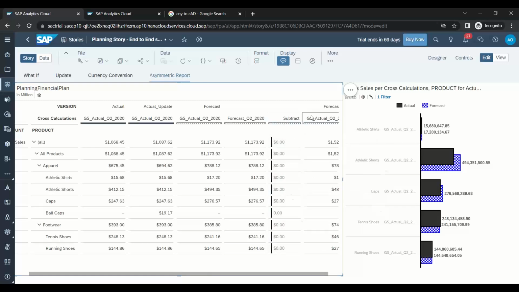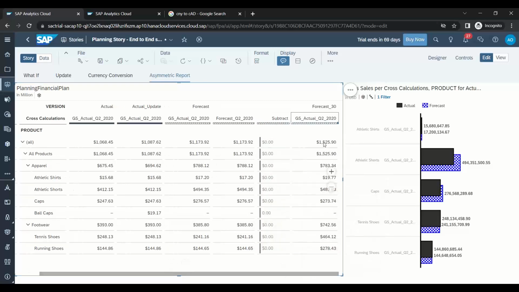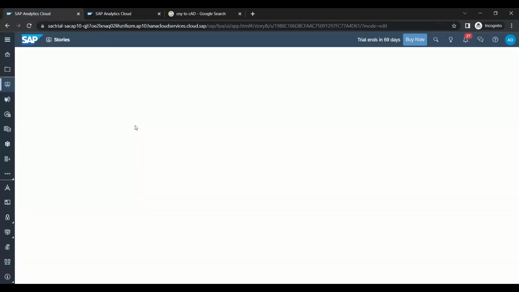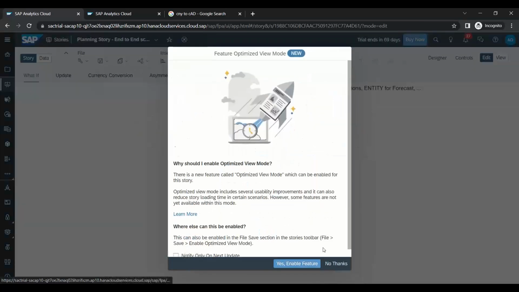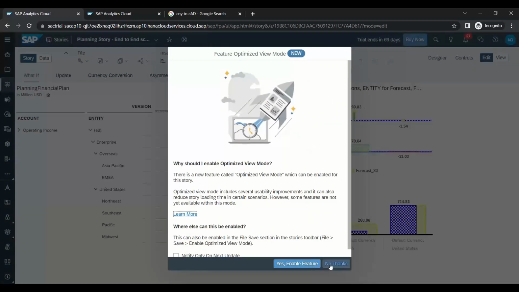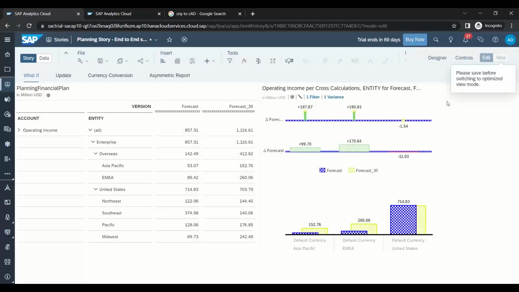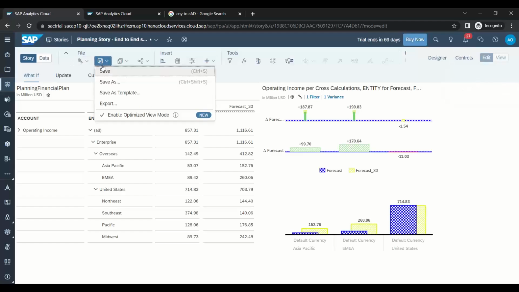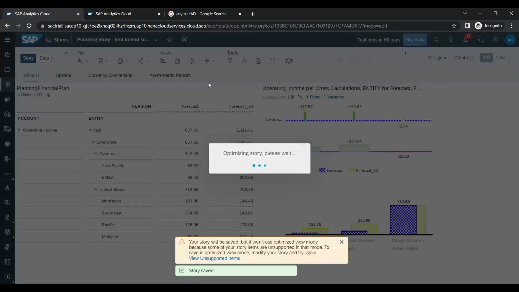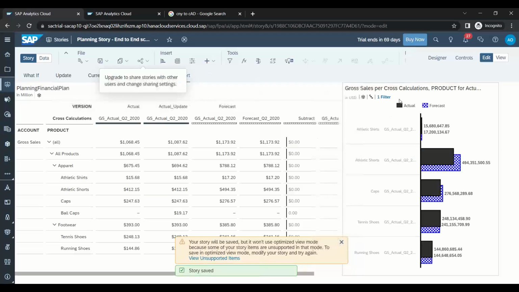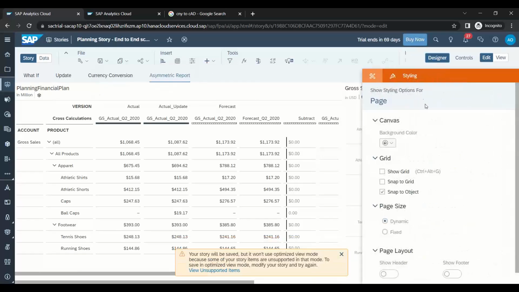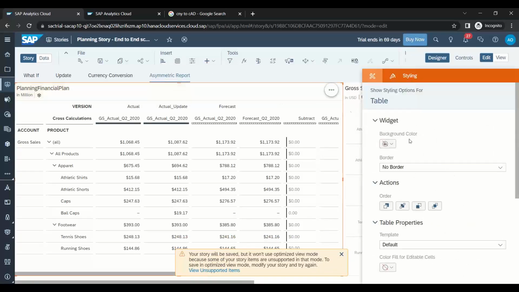Why? I think it's here. No, it did not do, guys. Something is wrong. Let me refresh the page. Go back to asymmetric report, go to designer, select the table.